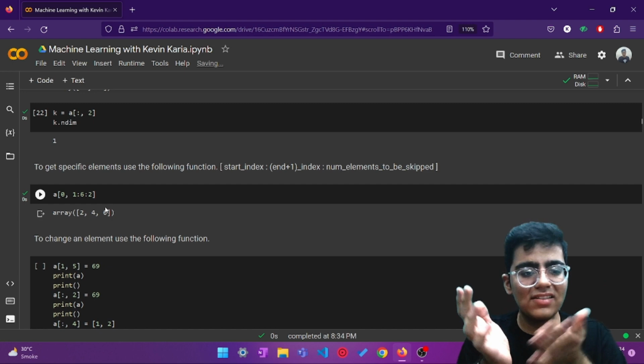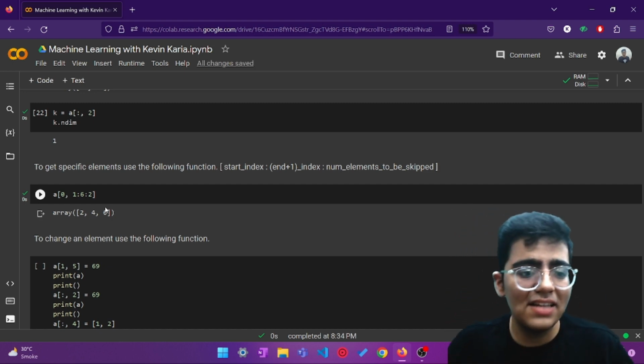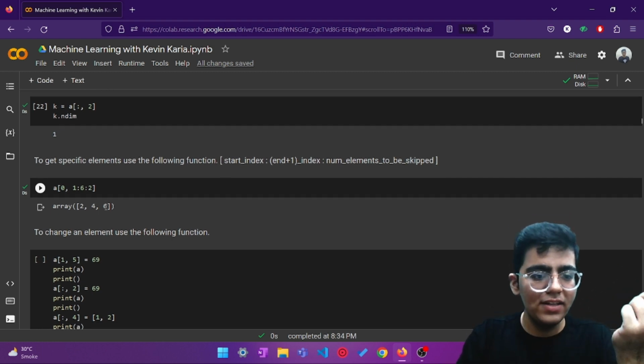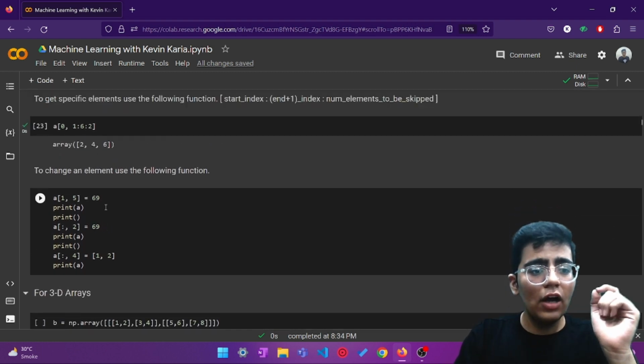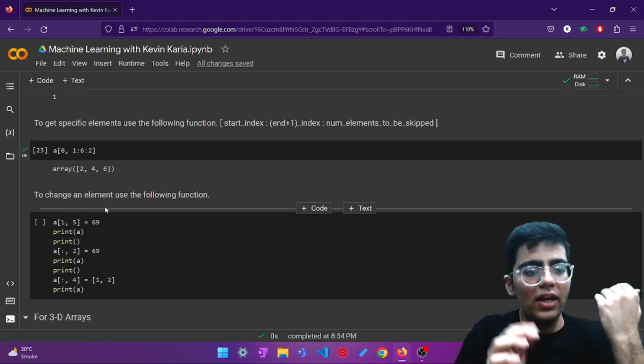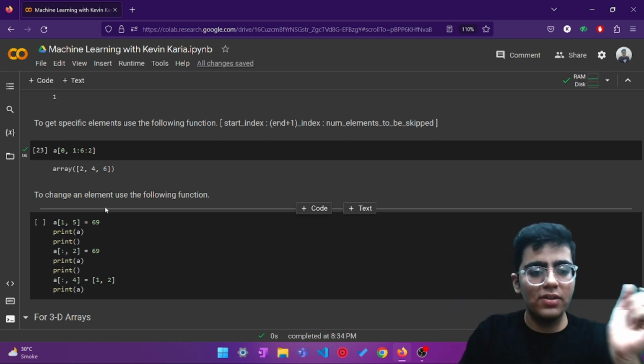This is known as slicing as well. Slicing works over here as well, just as we did in strings and lists. So slicing can also be used in NumPy arrays. Now this was accessing specific elements. To change these elements, it's pretty much the same thing. You access that cell and then you assign it a new value.